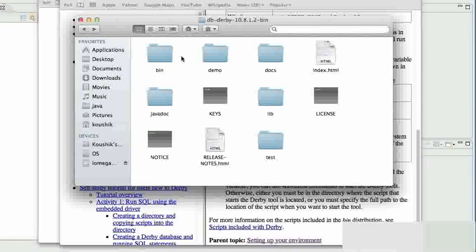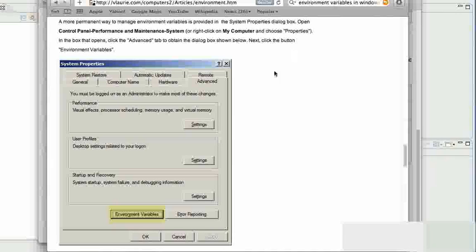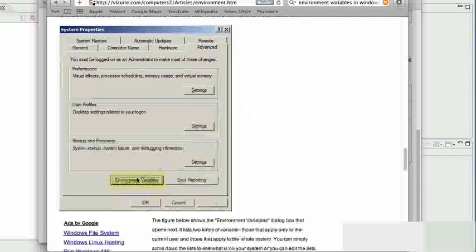And a quick note on how to set those environment variables if you're on Windows. I have a web page open here which gives all the details. All you need to do is right click on My Computer, go to System Properties, and then in the System Properties there will be an Environment Variables button.